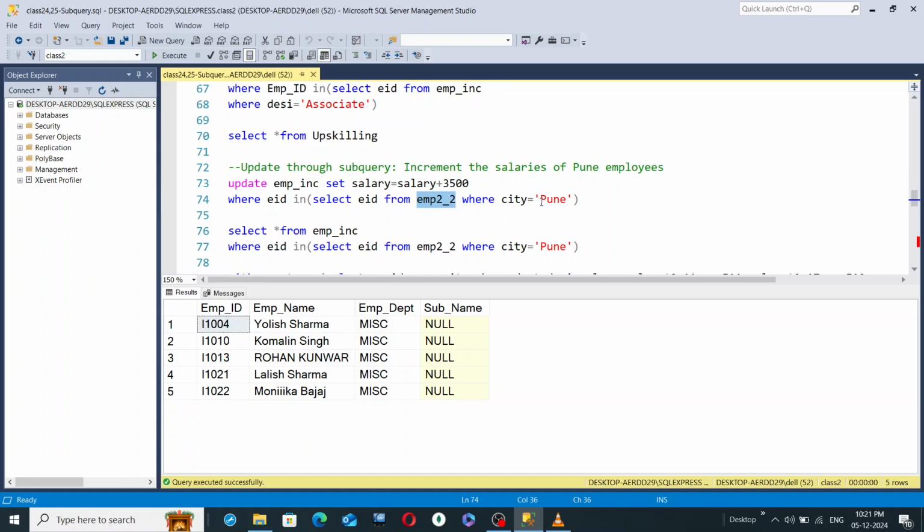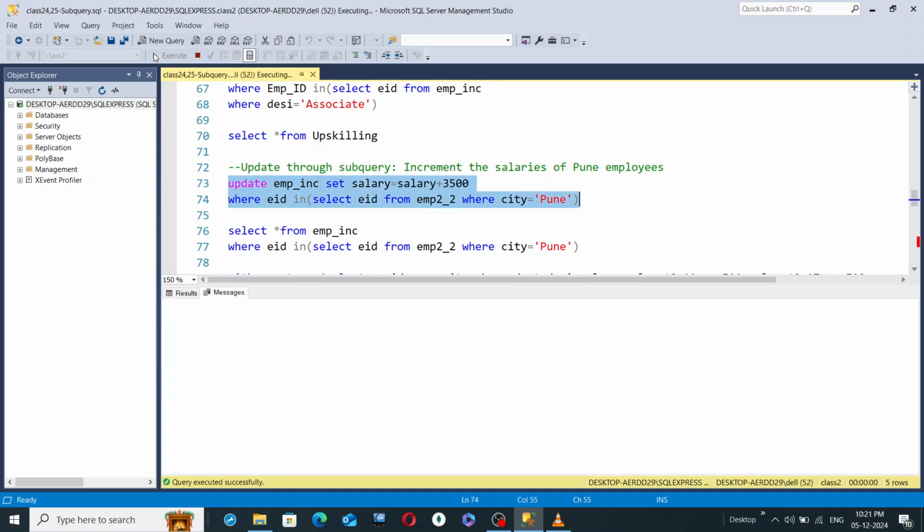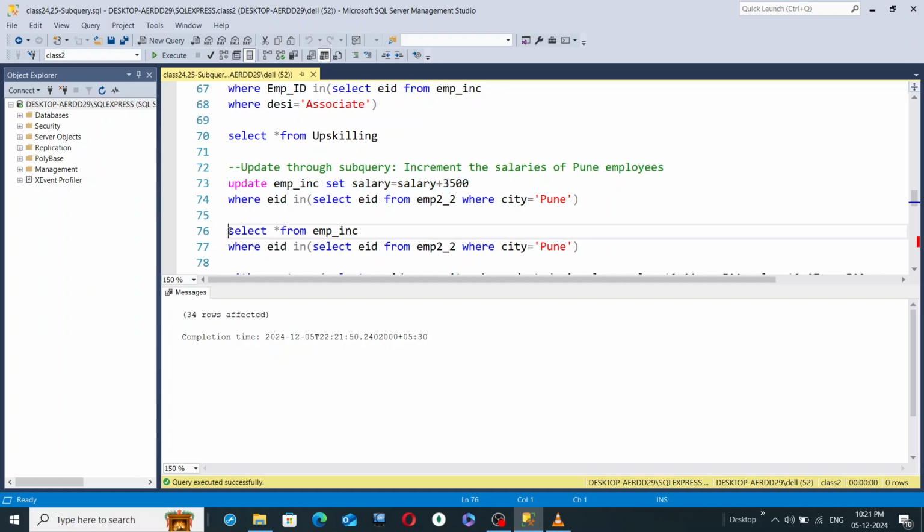So wherever the city is Pune, from this table emp2 underscore 2 only their EIDs will be selected, and then they will be matched under the EID column of the emp underscore inc table, and only for those the salary values will be incremented by 3500. Select line 73 to 74, this is your entire subquery. Hit the execute button and go to line 76 to 77. Select asterisk from emp underscore inc where EID in, and within the inner query select EID from emp2 underscore 2 where city equals Pune. This is just for selection.